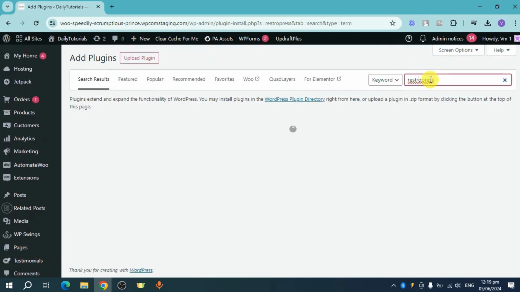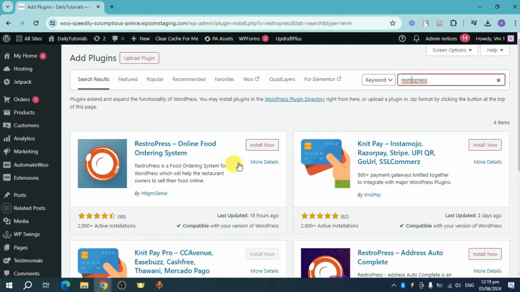In here, the actual spelling is this one. You can see this RestoPress online food ordering system. Click on install now, and once you have installed this, just wait for it to finish. Then just head over and click on activate in the same place.